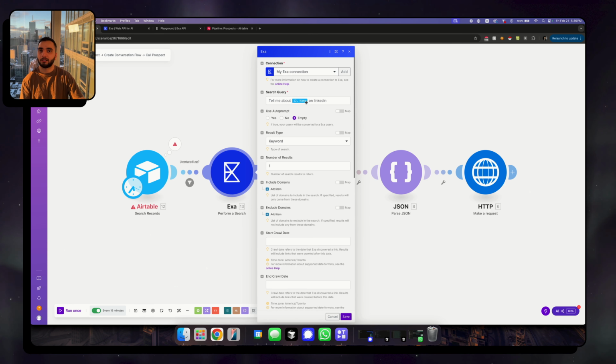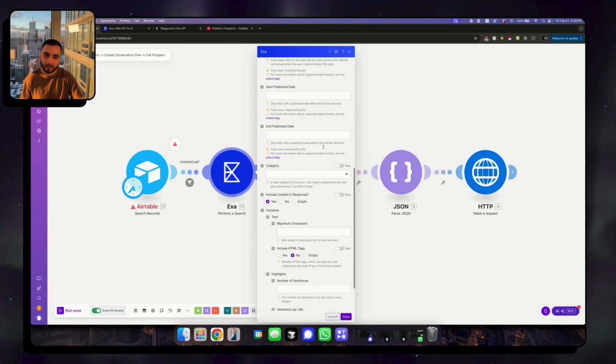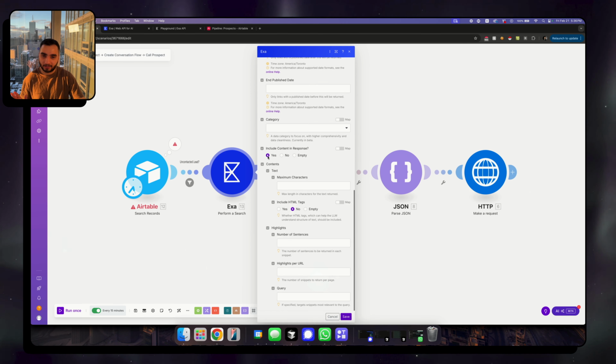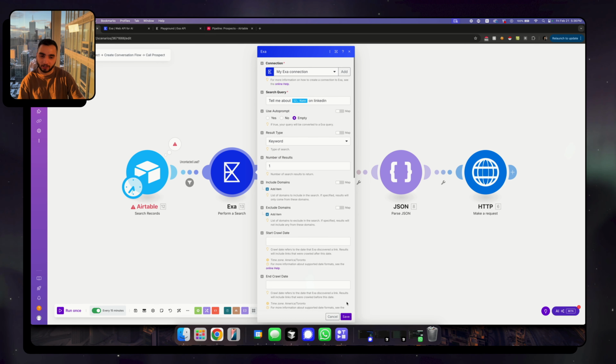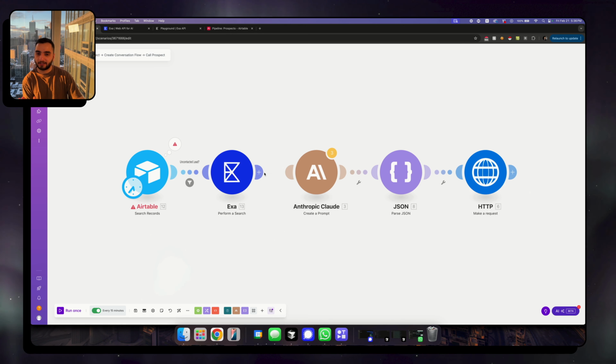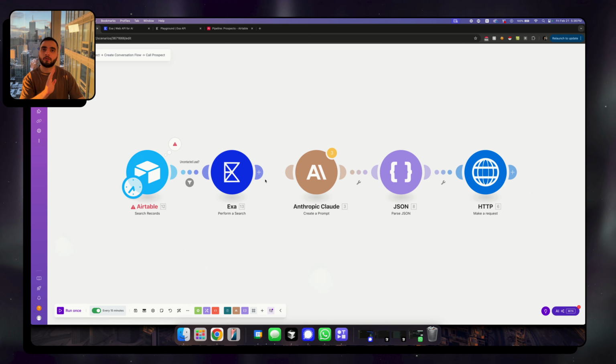So it's gonna dynamically take that name from the Airtable record and look me up. And that's pretty much the only setting I have here. I did select yes to include content in response, and that is pretty much it. So I have disconnected the rest of the module for now. I just want to show you what happens when we actually run this.